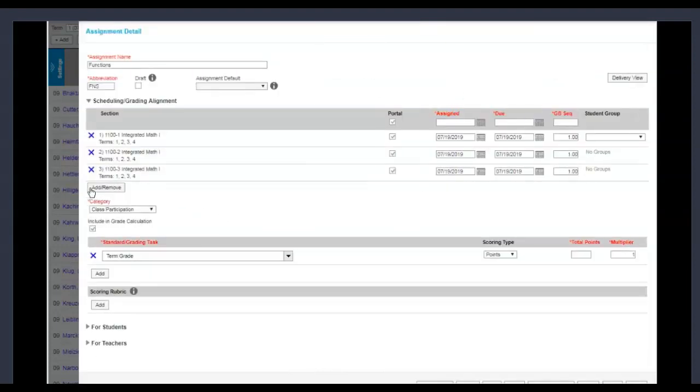Use the X to the left of a section to remove it from the list. You can change the assigned and due dates if you wish. Select the category to which the assignment is to be aligned. Ensure the correct grading task is selected.